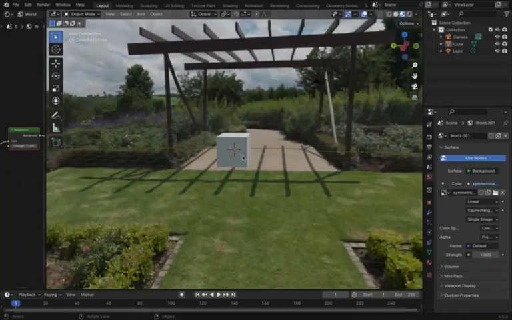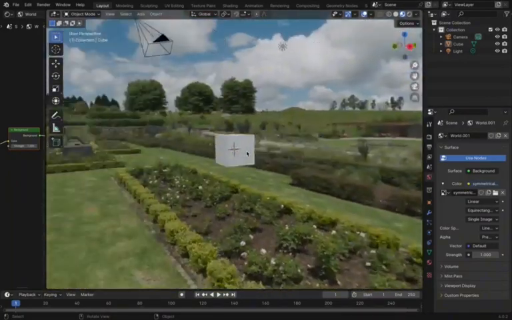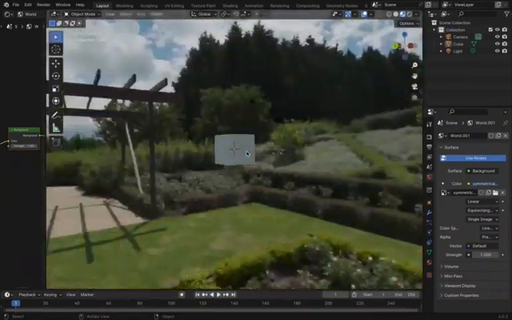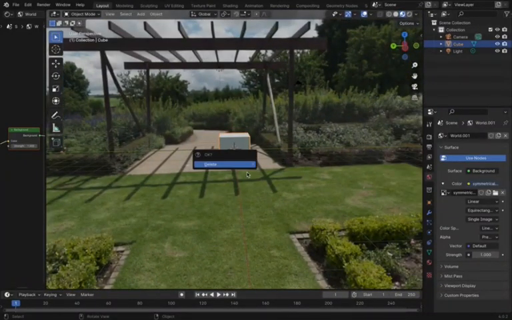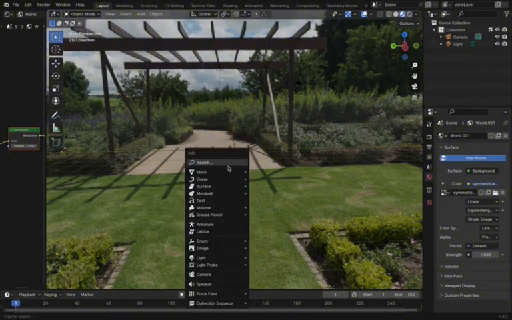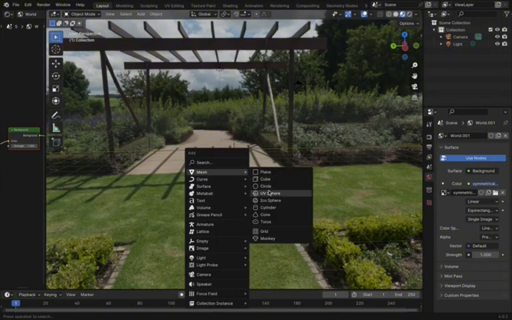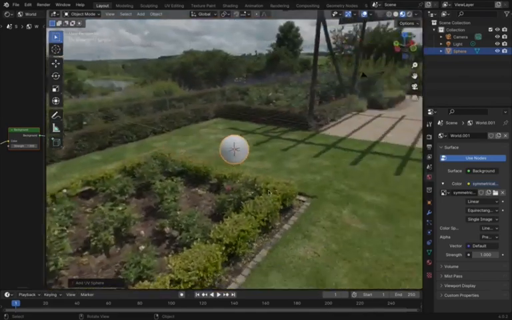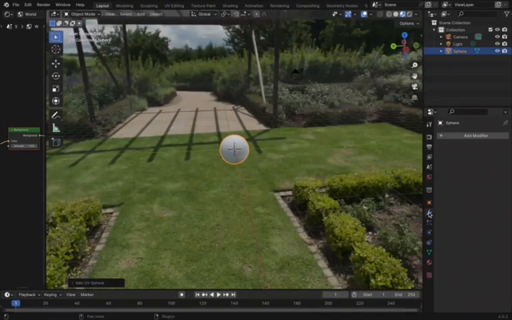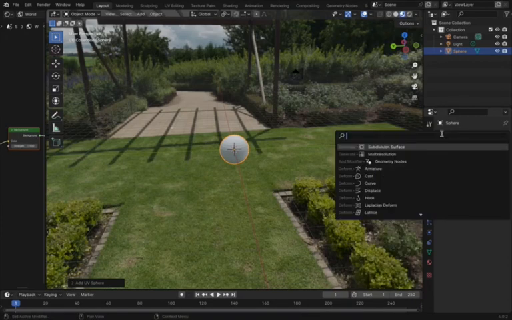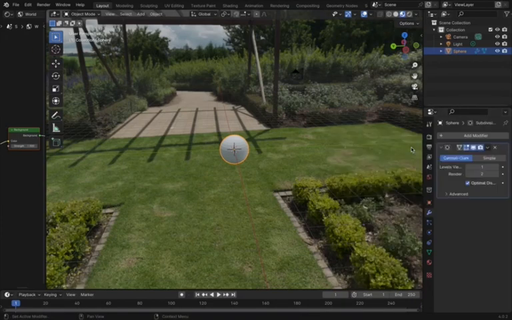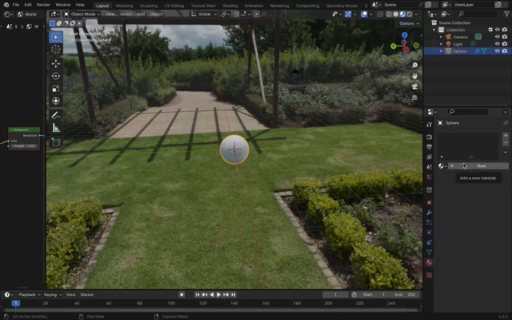So now, what we're supposed to do is delete the cube, and then you're going to choose a UV sphere. Afterwards, you go to Modifiers, and then you're going to add Subdivision Surface. Right there. Then I'm going to change Levels Viewport to 2, so it can become more smooth. Afterwards, I'm going to press New.